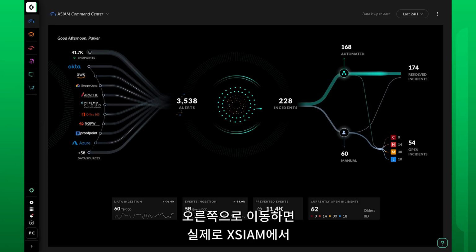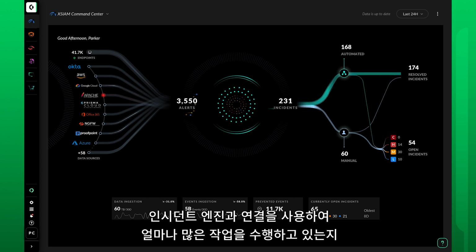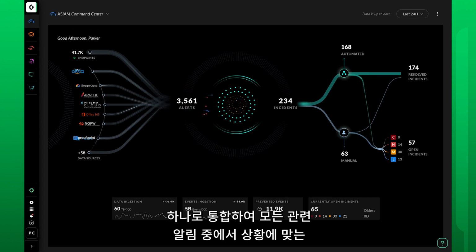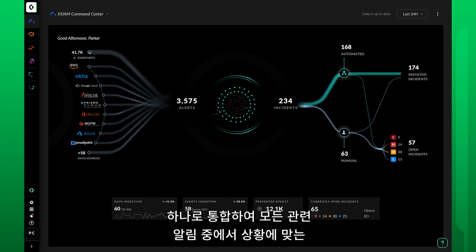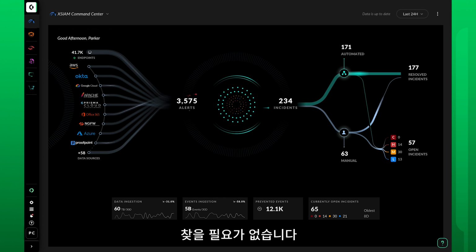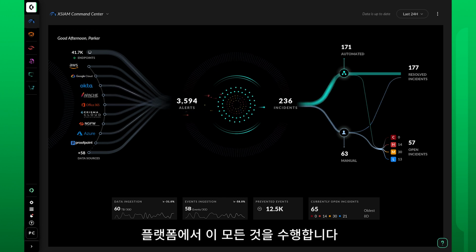Moving to the right, you can actually visualize just how much work we're doing in XSIAM with our incident engine and our stitching, bringing alerts from various sources together to build a single contextualized incident out of all the related alerts, so you don't have to hunt or go looking for the scope of an incident. The platform does all of that for you.